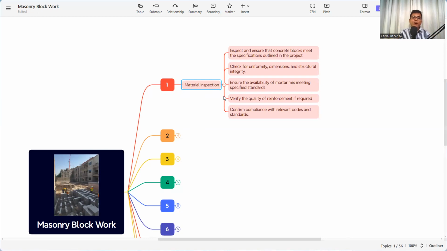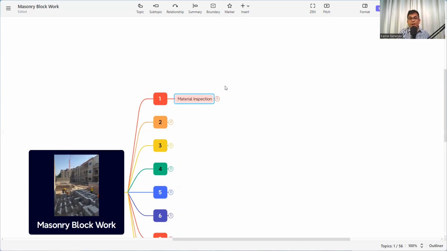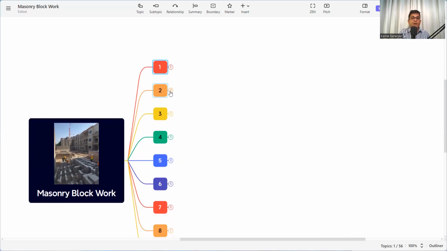And then confirm compliance with relevant codes and standards. As I mentioned earlier, along with the specification, we also need to confirm that the material for the block work meets the criteria of the codes and the specification. The first thing in the block work is the material inspection, to ensure that the material arriving at the site meets the product requirement of the project.